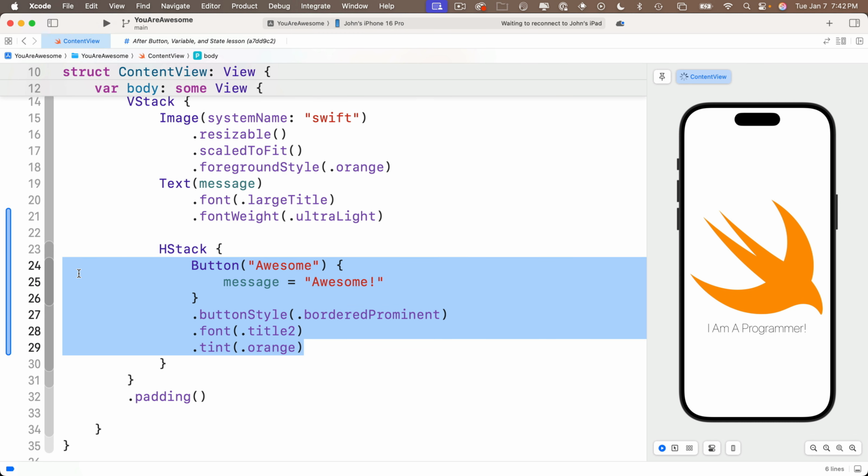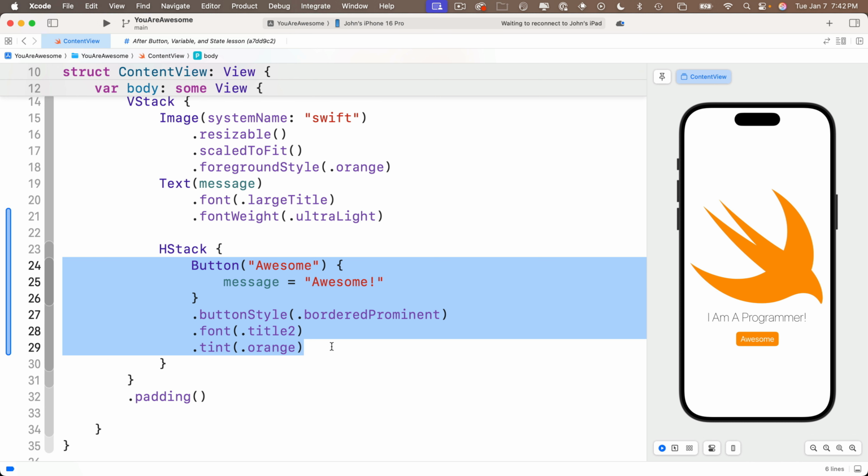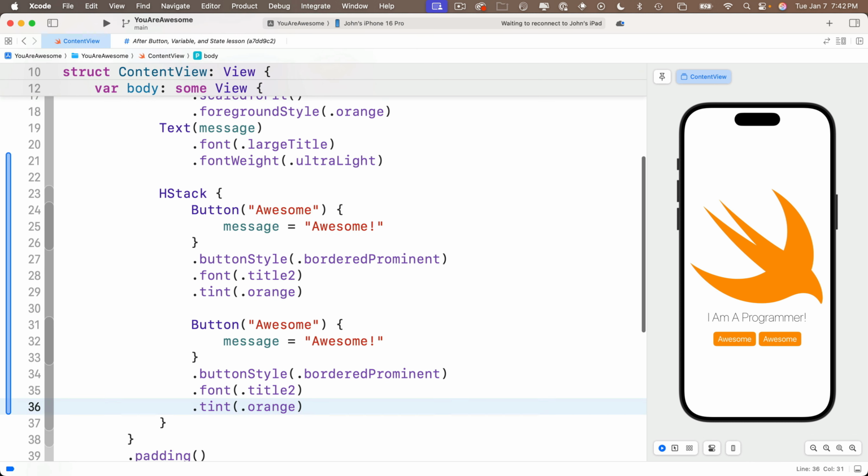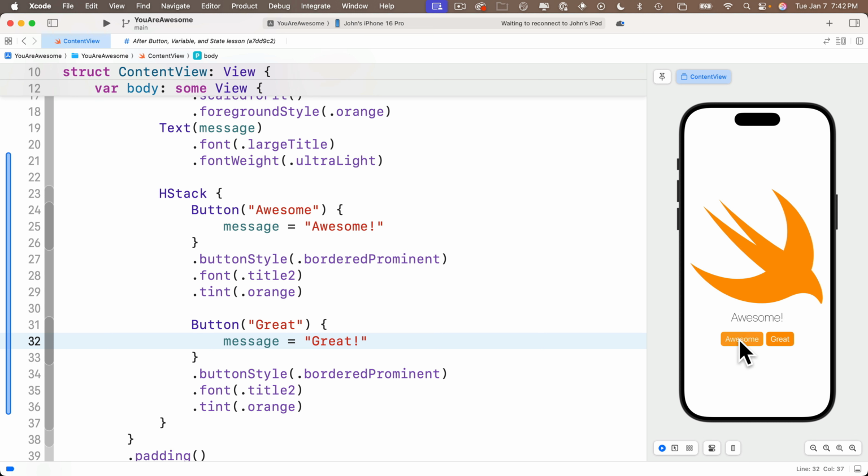And we want a second set of almost identical button and modifiers. So what I'm going to do is highlight all the button code and its 3 modifiers, copy it with Command-C, and then down below, but inside the HStack still, we'll paste them in with a Command-V. Modify this second button so that its name is great and that the message is great exclamation point. Try it out a few times. It's working great even after a reset.